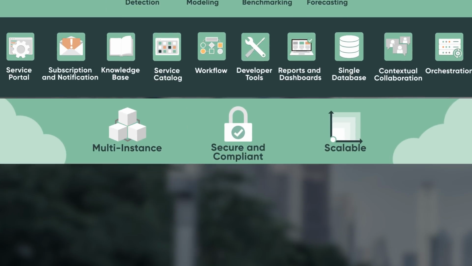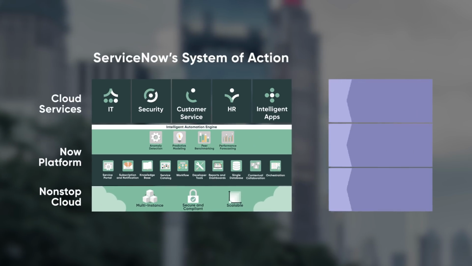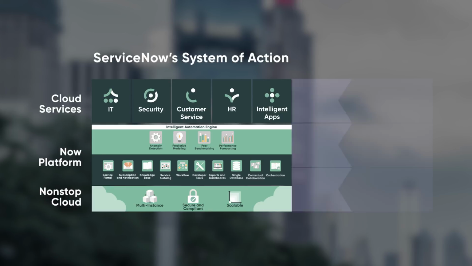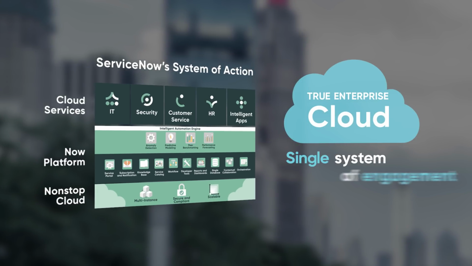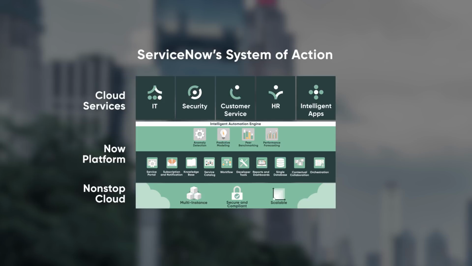And it all resides in our multi-instance, secure, compliant, scalable, non-stop cloud, which users can access on any device through a configurable web-based user interface. This is a true enterprise cloud, meaning it's a single system of engagement for the entire enterprise, not just for a specific department or function. Let's take a closer look.